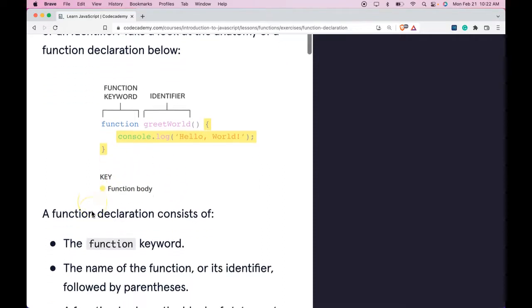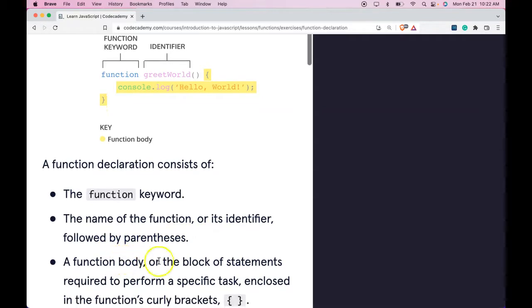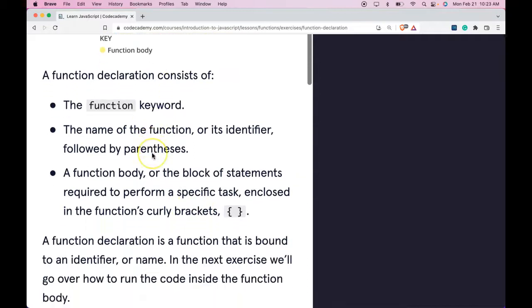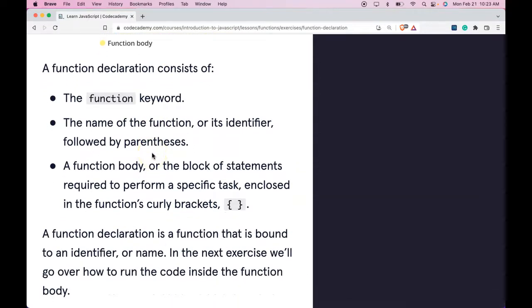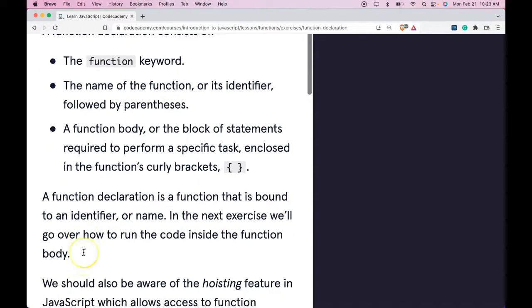So a function declaration consists of the function keyword, the name of the function or its identifier followed by parentheses, and a function body, or the block of statements required to perform a specific task, enclosed in the function's curly brackets. A function declaration is a function that is bound to an identifier or name. In the next exercise, we'll go over how to run the code inside the function body.